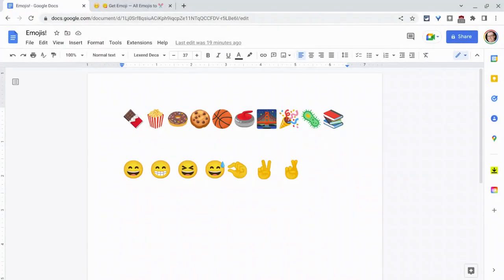Hi, I'm Tom Mullaney. I'm here today to show you Noto Emoji font and what it does to emojis in your Google Doc. So once you have emojis in your Google Doc, I want you to select them.